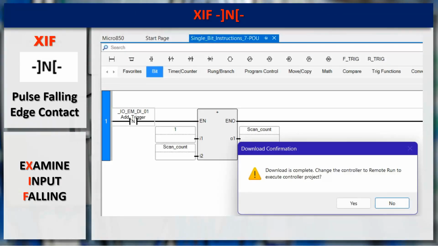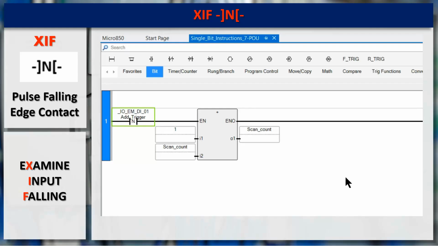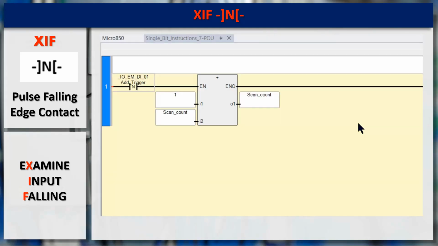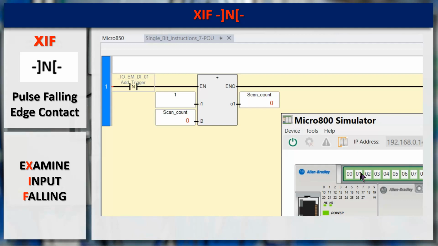Alright, in this case we've replaced our pulse with one that will watch for a falling transition, and we're going to put it into run mode. So that's pulse falling edge as opposed to pulse rising edge. And when we watch our count, again it resets to 0, and I'm going to turn this on. It ignores it. I'm going to let it turn off.